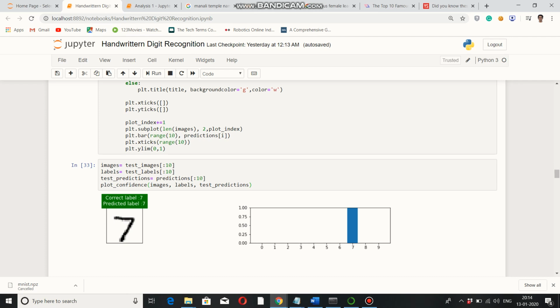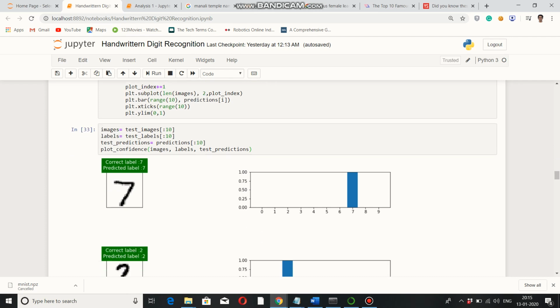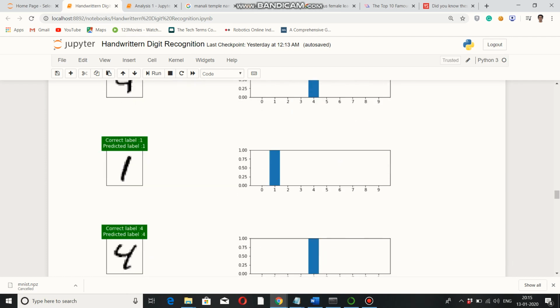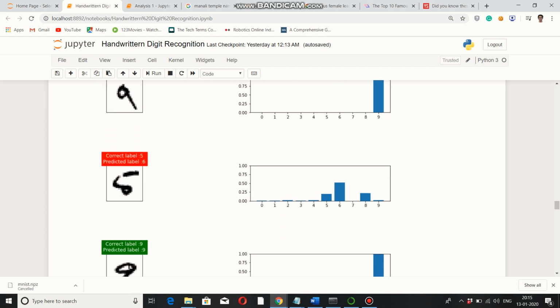Now we take 10 parameters and test 10 samples and test it using images equal to test images and 10 labels. We also use 10 predictions. We have the confidence here. It is plotted in 1 and we can see this parameter, correct label and the predicted label, when it has the maximum confidence. And here we have an error, as the confidence is more for the value 6 rather than the correct label 5.